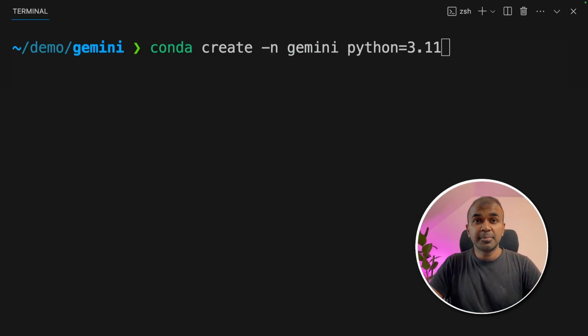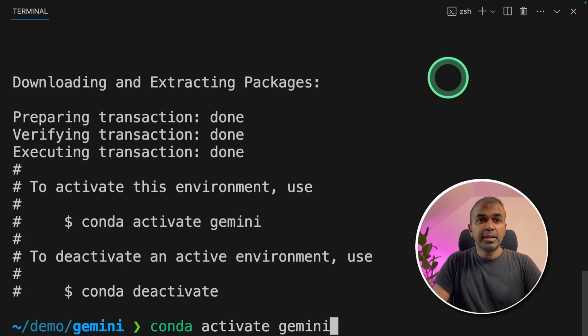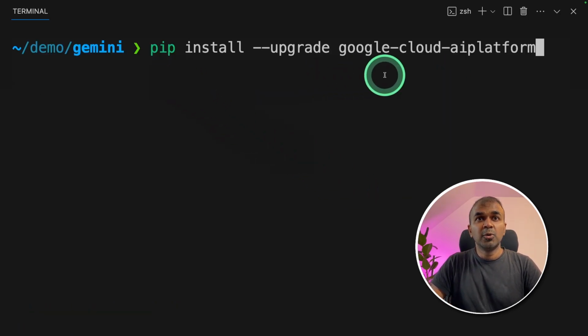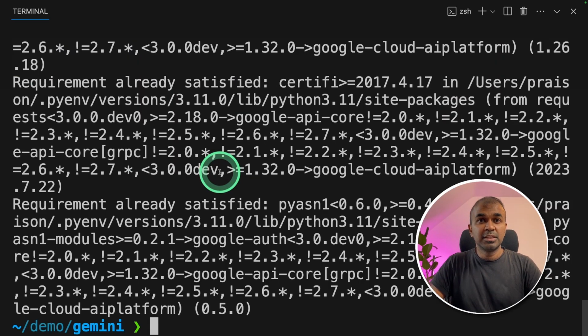code. So as a first step, conda create -n Gemini python=3.11 and then click enter. Next, conda activate Gemini and click enter. Now we are going to install Google Cloud AI platform from pip and then click enter. This will install the required Vertex AI package.